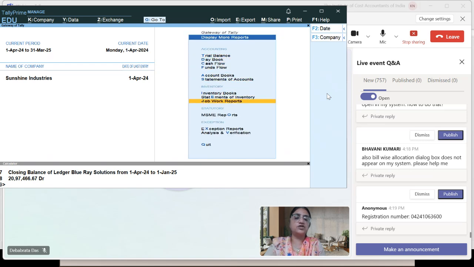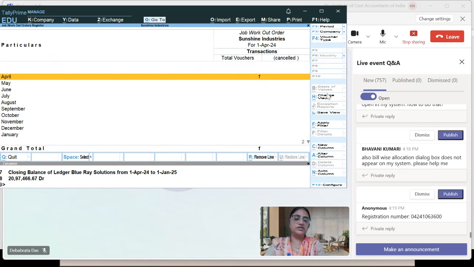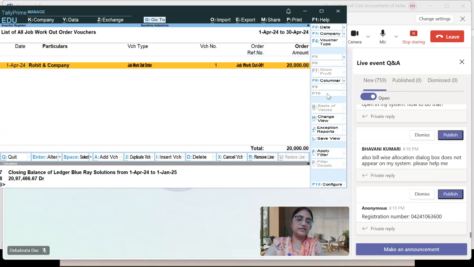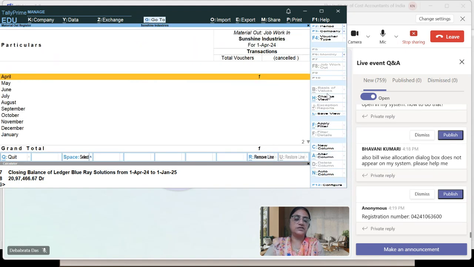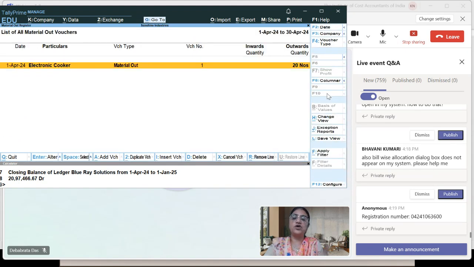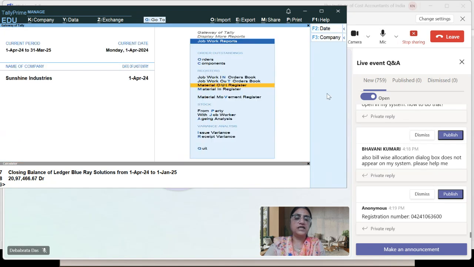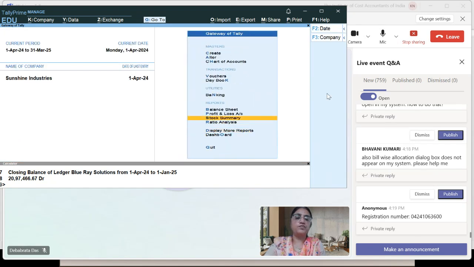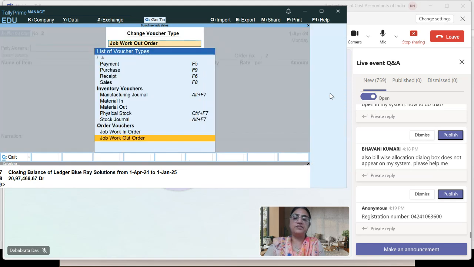Then there is the option of job work report. Job work out order book. See, there is one order pending. Job work out order, there is one pending. In material out register, only the electronic cooker is dispatched, but still material out is pending for job work. So you have to pass the material out voucher. F10, material out.